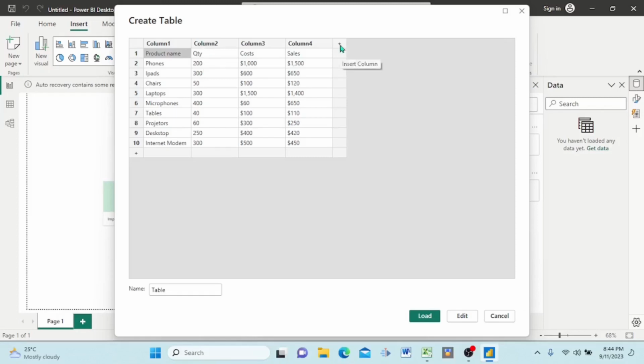So I can add a space for another table here or a column here, and I can right click and delete it, okay? I can also add a space for another row here and I can right click and delete it, okay? So I can put items from here and add more and more items as I want.